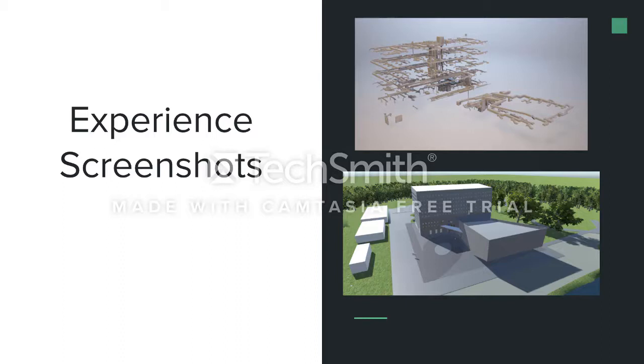Some of the experience screenshots. So the top one is a screenshot of our current building information modeling system that has the piping and it has AC vents in there. As well, the bottom one is the SIPA model.